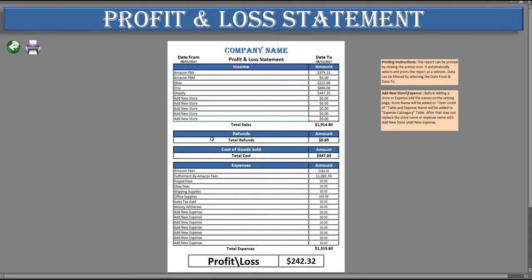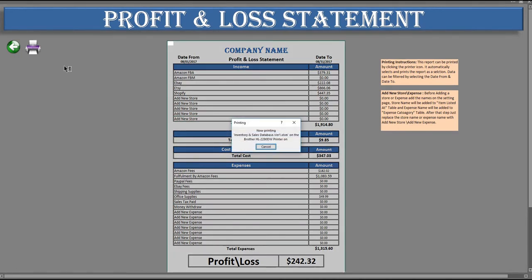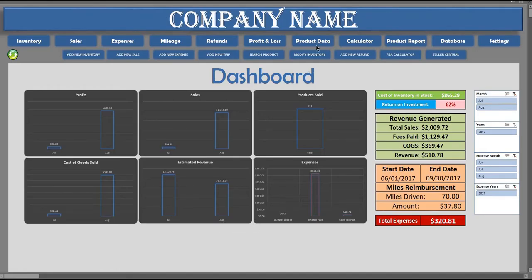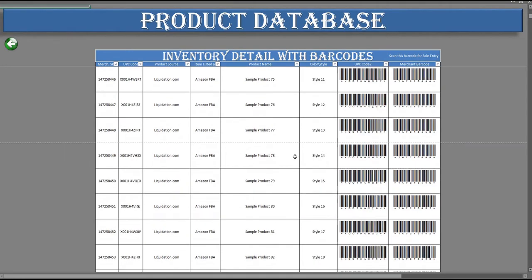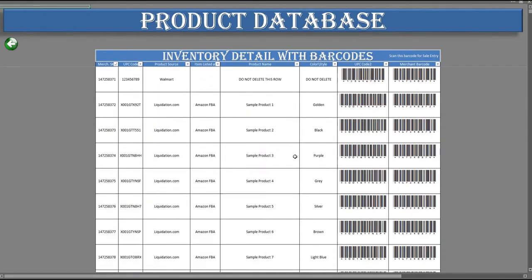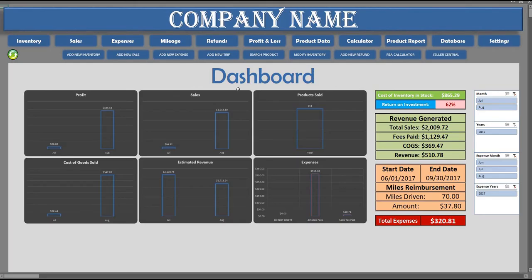Now, if you want to print this report out, it is pretty easy. All you need to do is just click on this print icon, and it selects everything and prints out a report. So you actually don't have to select and then go in the file menu and print it out. Okay, so the next tab is product data, and I have explained to you about this sheet, why we have this sheet in this database: just to make it easier to enter sales, refunds, and to search products. Okay, now we go back to the home page and let's move on to the next tab.